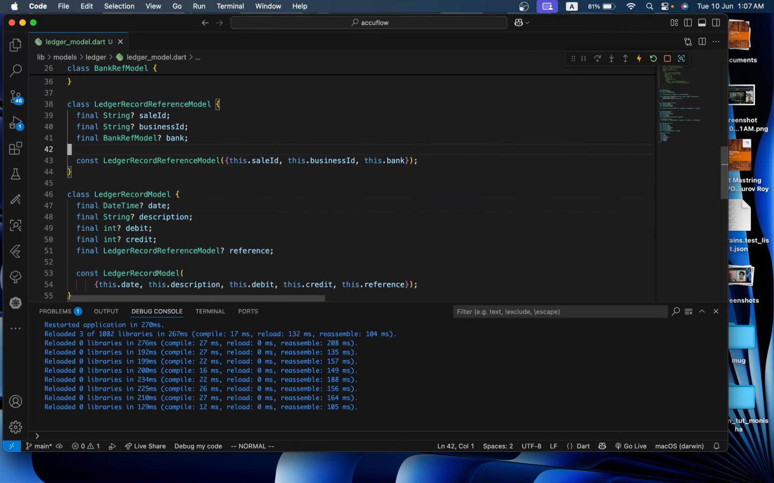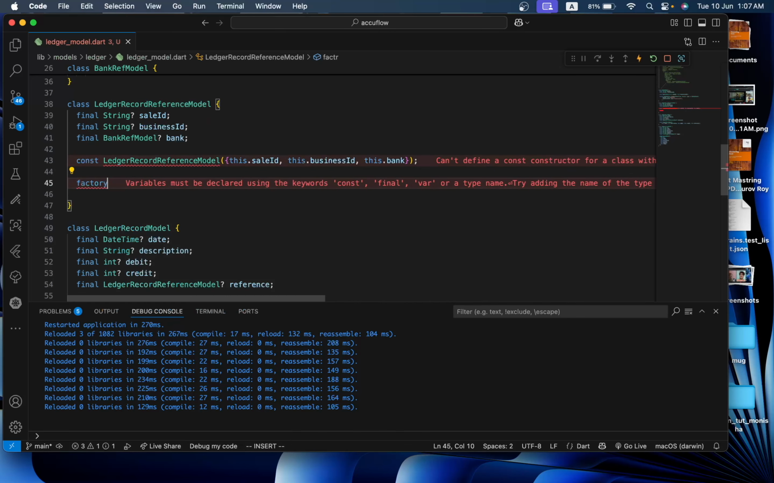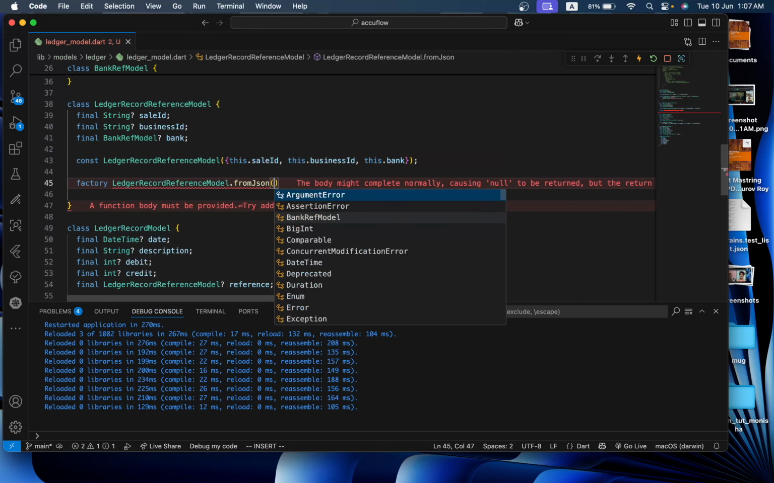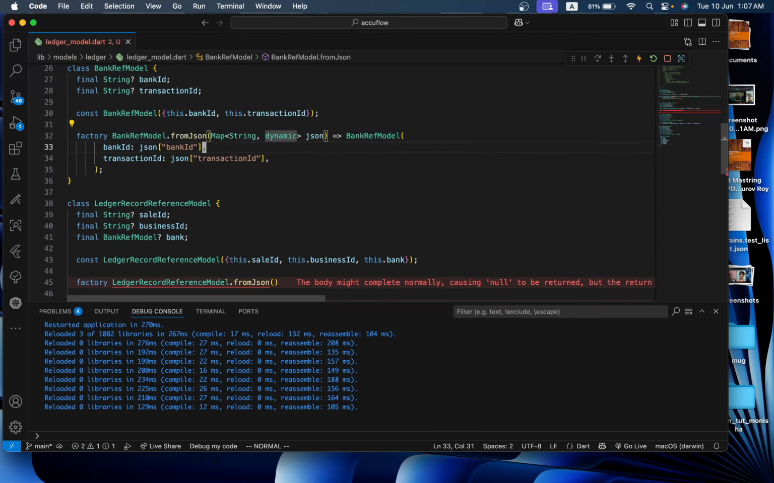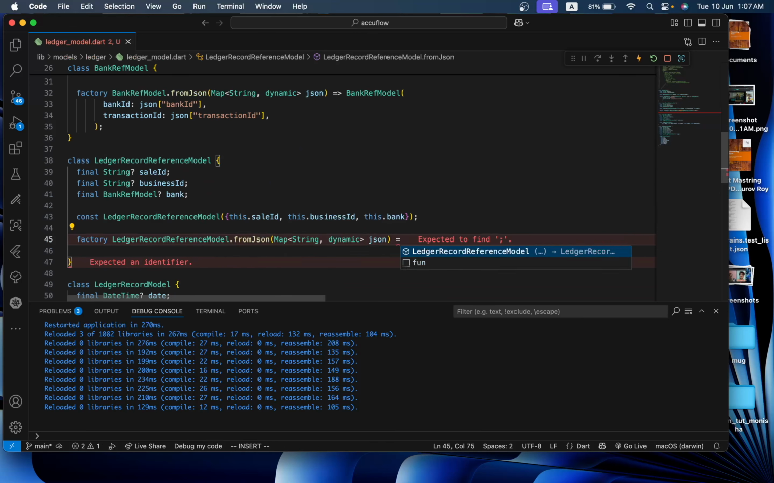Okay, now we need to do the same for it. Factory dot fromJson. Let's copy it. Why not copy it? I'm really lazy right now. It's night here. I'm feeling really sleepy. Probably I'm not going to complete this feature today. It may take some time.